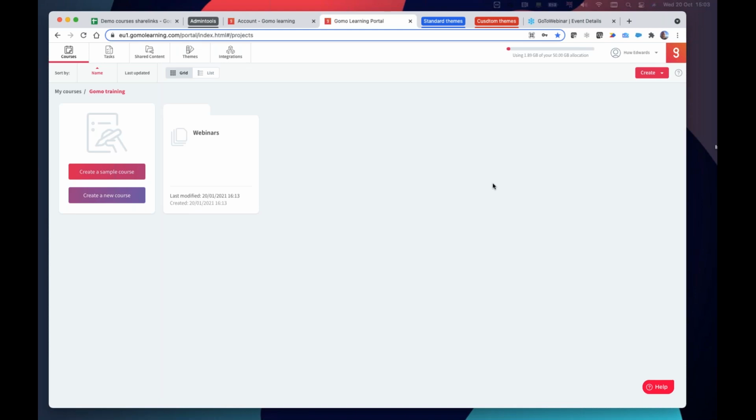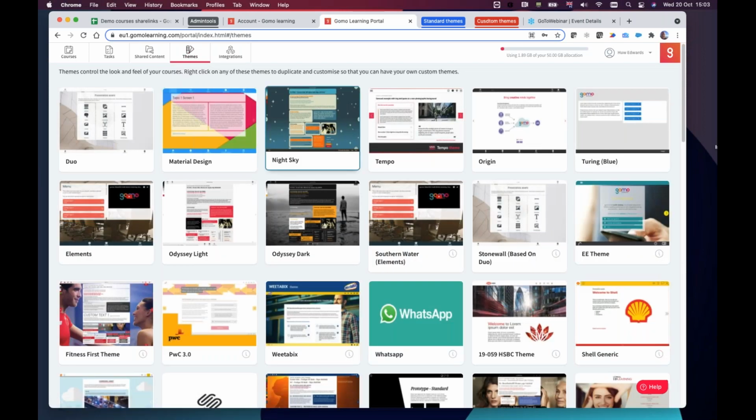So let's have a look at this idea of themes. In Gomo, here I've logged into my Gomo account. This is going to show me the courses that I have in my account. But at the top here, I can look at the theme settings. So this is my pool of themes, the style templates that I can apply to one or more courses.